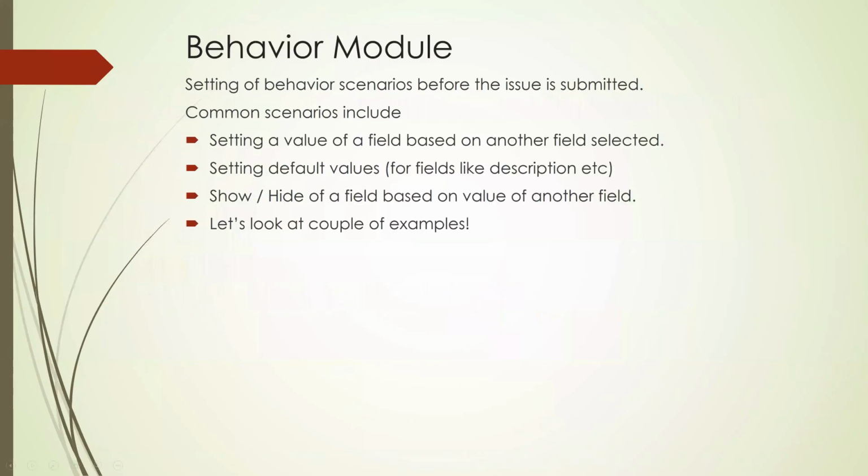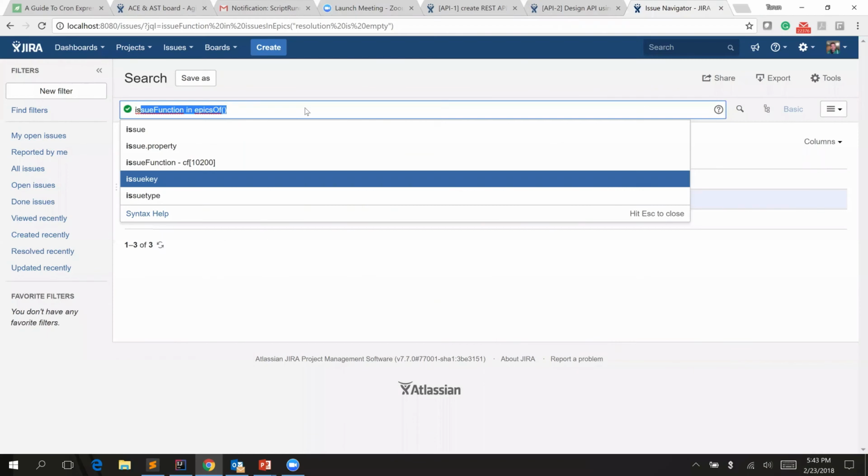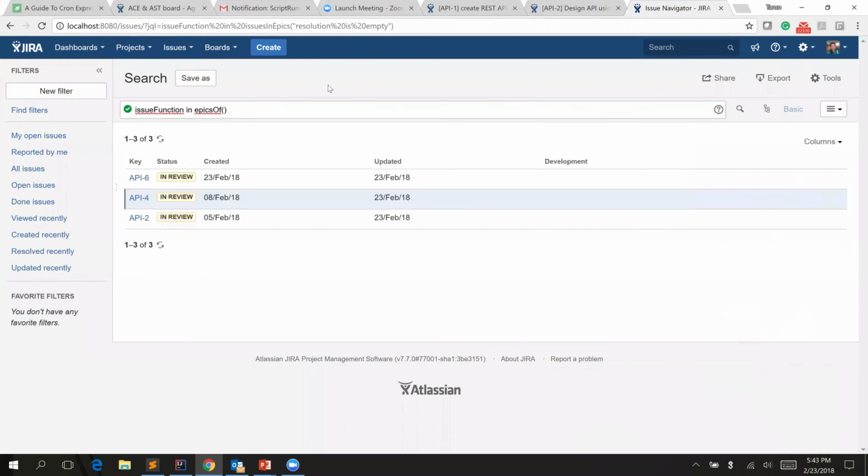Behavior module. Like I explained in the introduction, behavior module is basically used for some client-side validation. It's not as popular as the other functionalities, but still it's pretty handy. Like for example, there was a requirement to make sure that a user cannot enter more than one fixed version on an epic, because as I explained, one fixed version means one release.